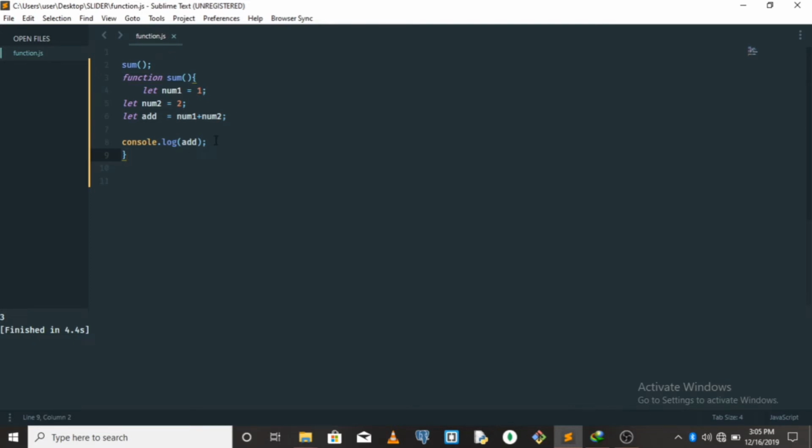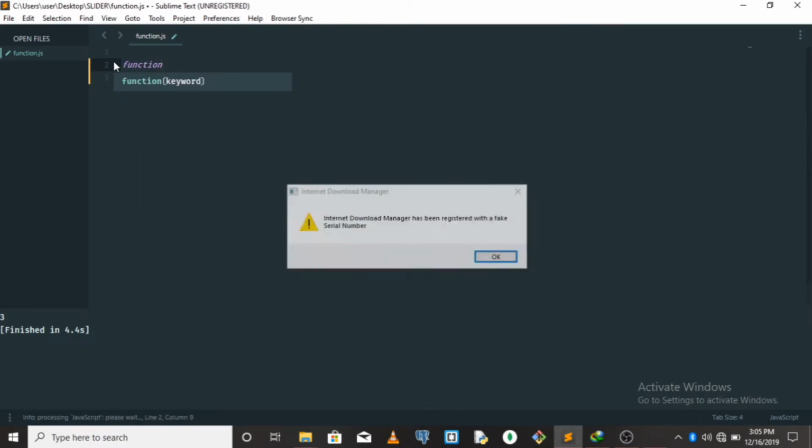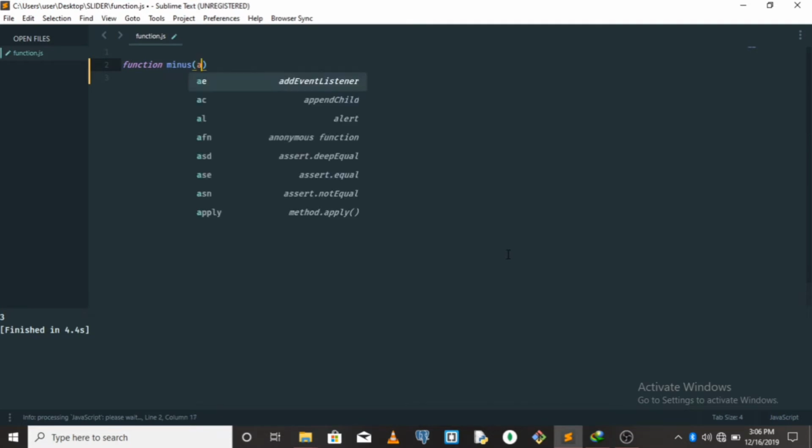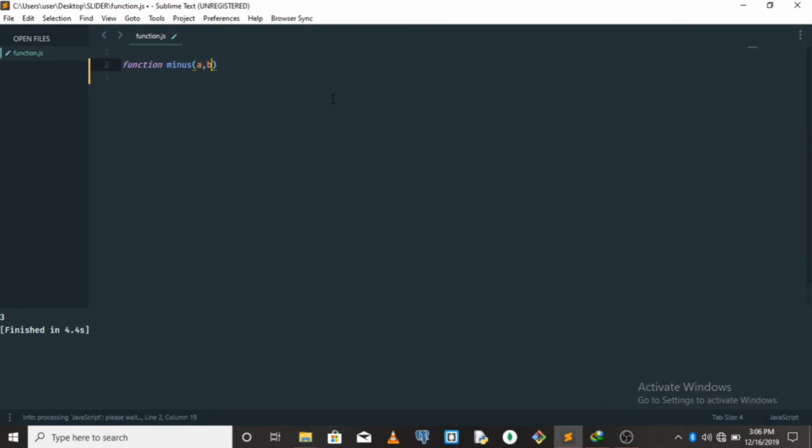There's something else I want to show you about functions, guys, and that's called return. Let's say I have a function, and let's call this minus. I want to put parameters in the function, a and b. We take 2 parameters and we'll do return a minus b.